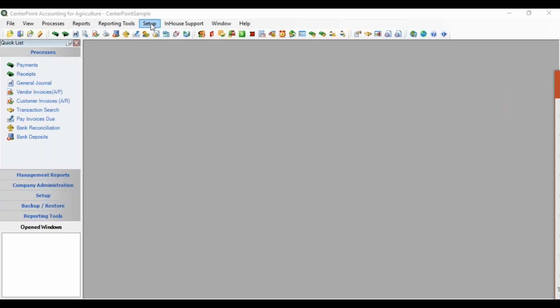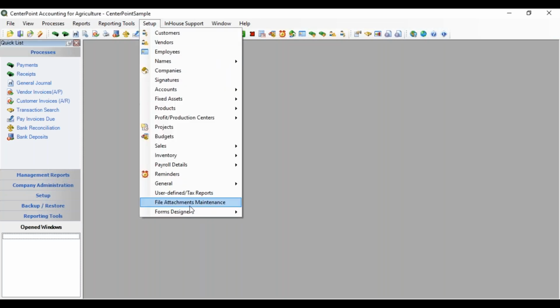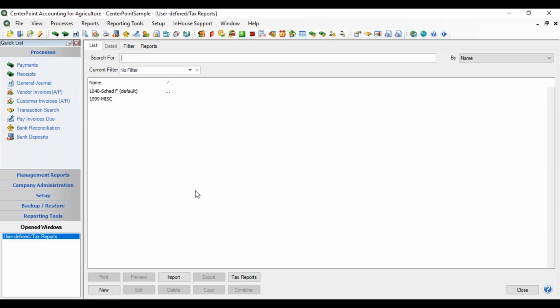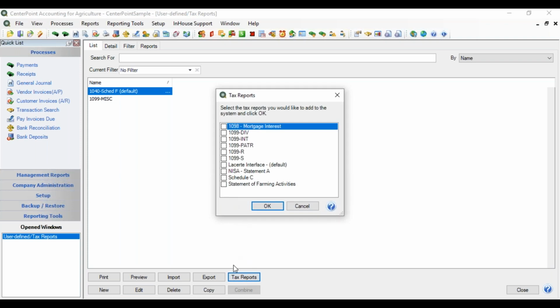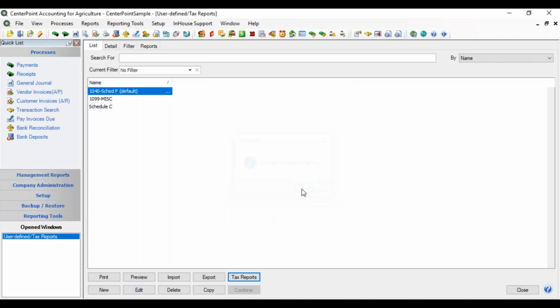User-defined reports are maintained under Setup, User-Defined Tax Reports. Your system came with a 1040 Schedule F or perhaps a Schedule C. And if you need to add a Schedule C or vice versa, you can always click the Tax Reports button and select that particular form and add that to your list.